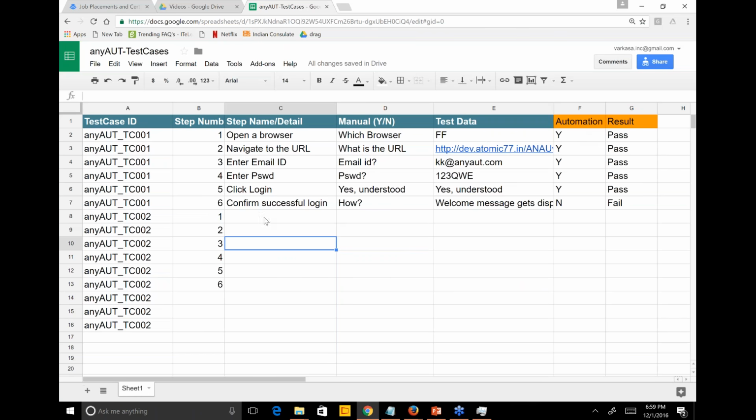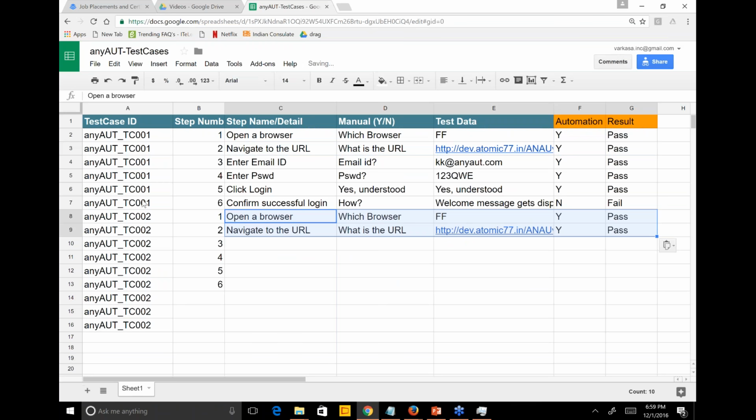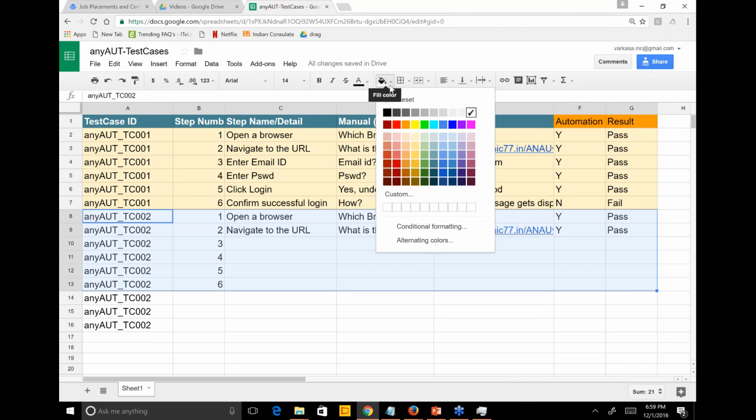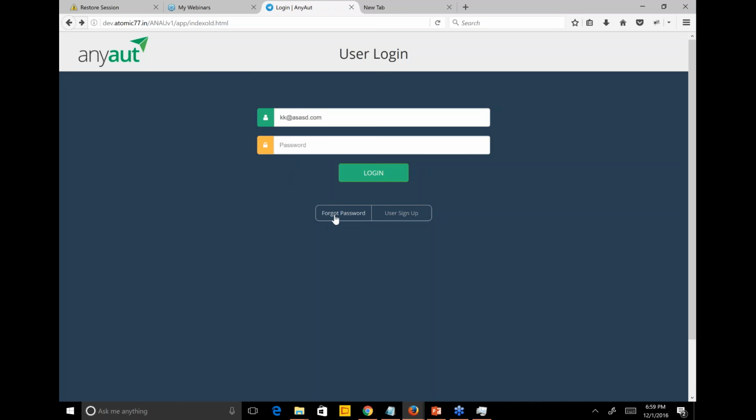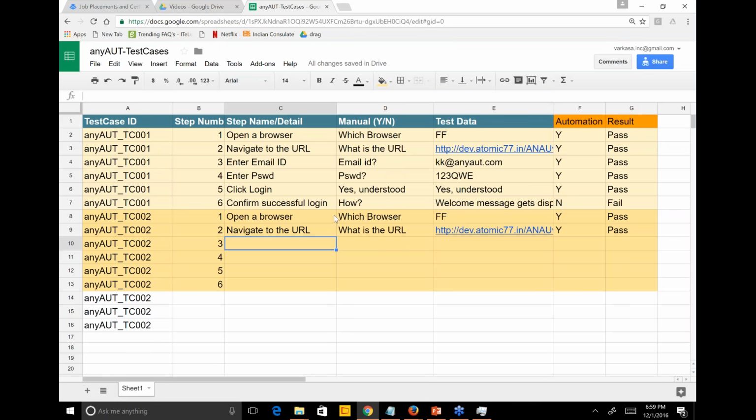Now, the test case that I want to write is very simple, team. Open browser, navigate till here, the same step. I'm just going to quickly copy and paste. Let me give a different background here, so it's very clear for us which test case we're working on. This is only a few steps. Open a browser, navigate to the URL. Now what do we do? The next thing we do is click on this forgot password.